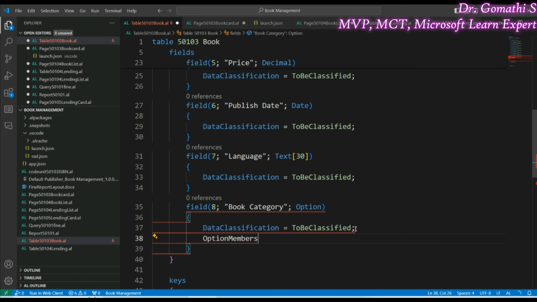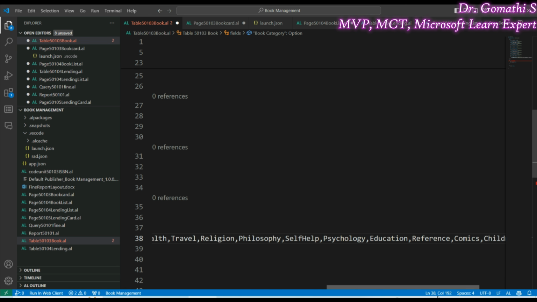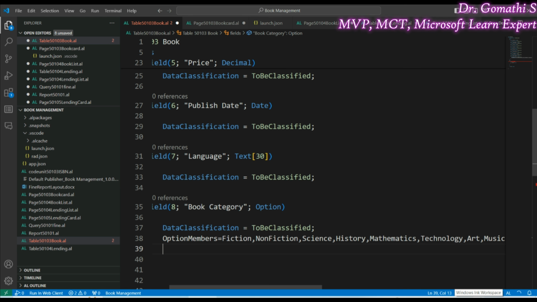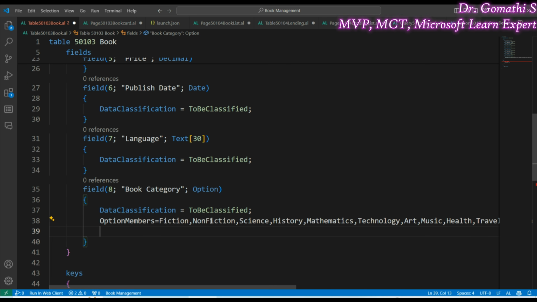So option members. Okay, so you have to give fiction. What are the members you are planning for? Non-fiction, then science, history, mathematics, technology, biography. So whatever various things you have, you can just give that. Okay, so you can do option members. Once you give the option members, your error will go away. Okay, so this is field 8, the book category, that we have given.